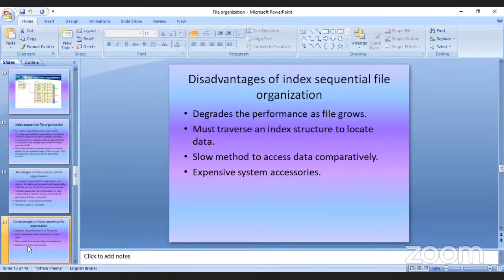Next, it must traverse an index structure to locate data. What this says is that if we have the index, then only can we find the data. For the index, again, we have to maintain storage. We need memory for the index separately. And it is a comparatively slow method to access data. Here he says it degrades the performance whenever the file grows. Again he gave the slow method: data is accessed slowly.